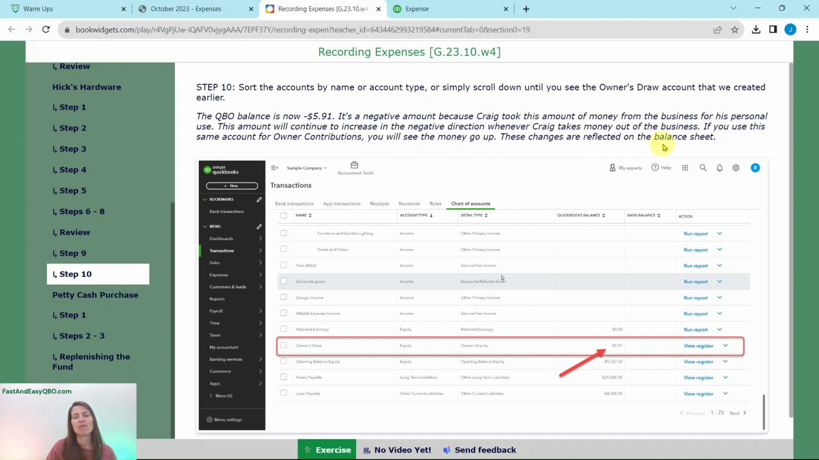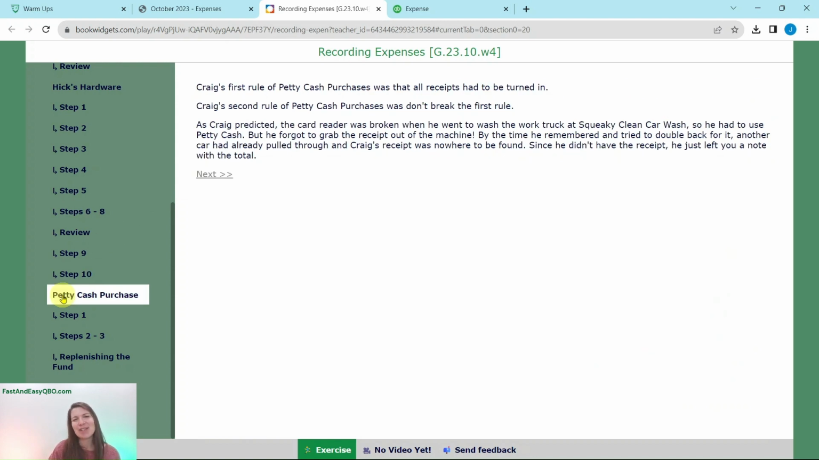So these changes are reflected on the balance sheet. As a side note, I would recommend having one separate for owner's draw and one separate for owner contributions, just because it's a little bit easier to see on the balance sheet line item. I just think it's a little bit cleaner. So that's my personal preference, but you could technically use the same account for both owner's draw and owner's contributions. All right, so let's move on.